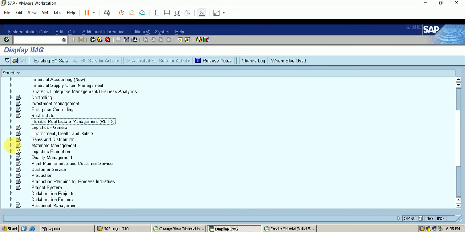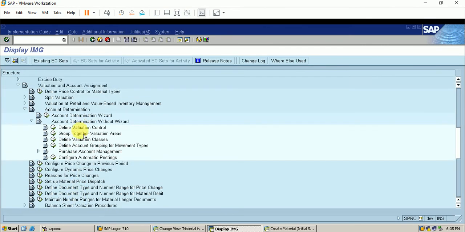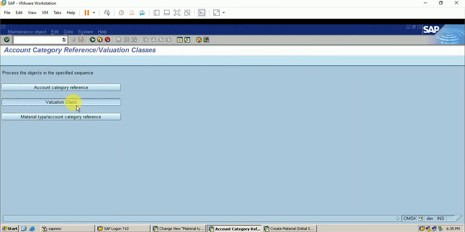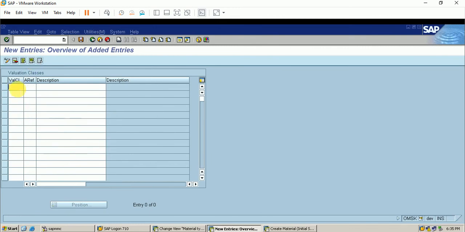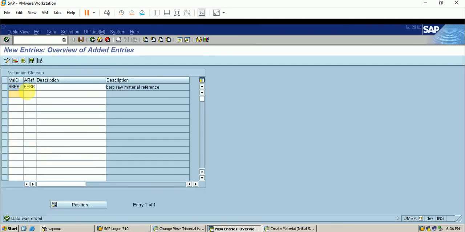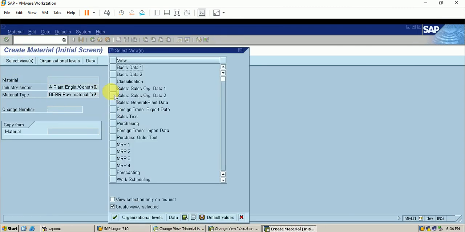What I've done in materials management, inventory valuation and account assignment, okay, here, account determination without wizard, and define valuation classes. In the valuation class, I'm going to create a new valuation class for my account reference category BERR. So the valuation class I'm going to create is RREB. Okay, I've defined a new valuation class. I'll just go to create a new material ink.